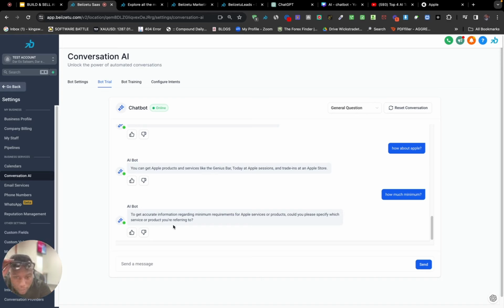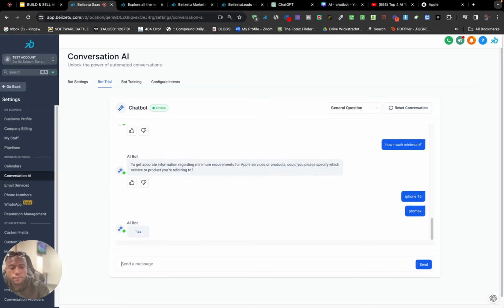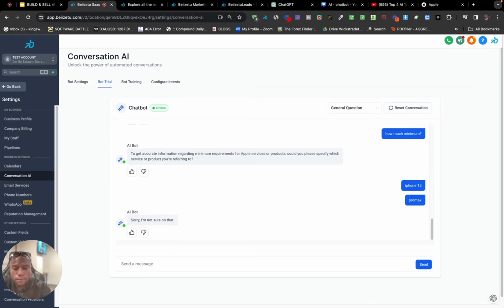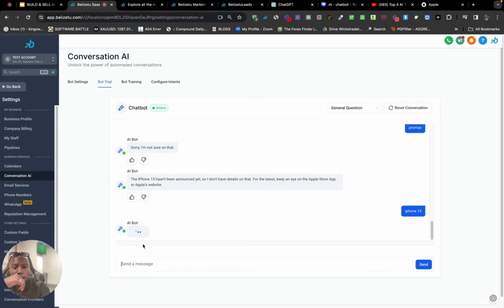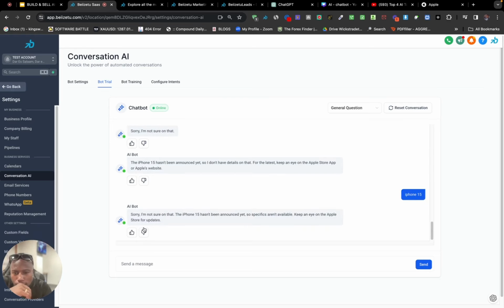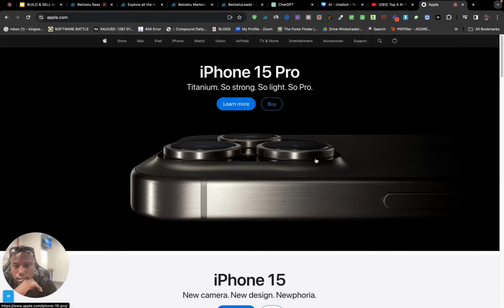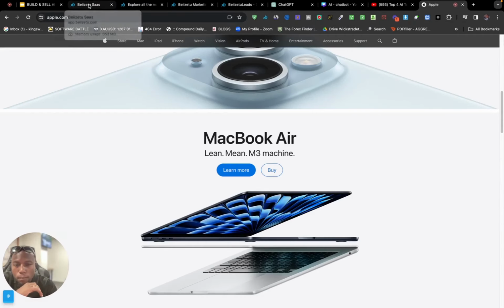So to get accurate information regarding minimum requirements of Apple services, could you please specify which service or product you are referring to? Let's say iPhone 15 Pro Max. iPhone 15. Okay, so I'm not sure. The iPhone 15 hasn't been announced yet, so no specification available. Keep an eye on Apple Store for updates. Let's check another thing about MacBook Air.